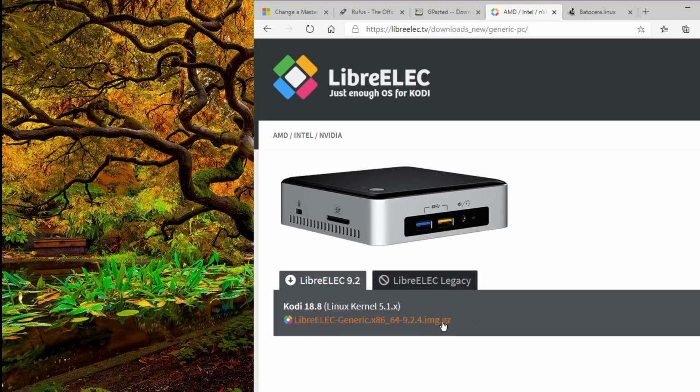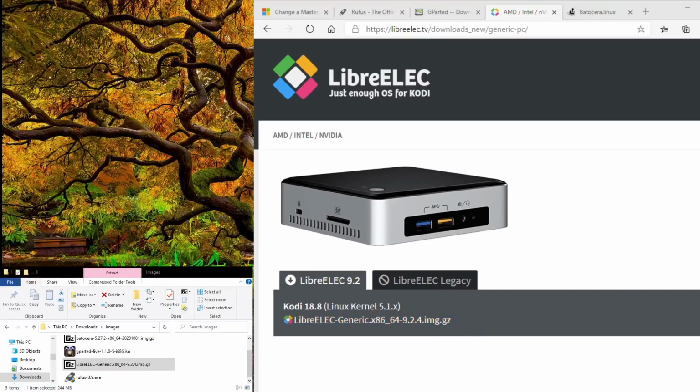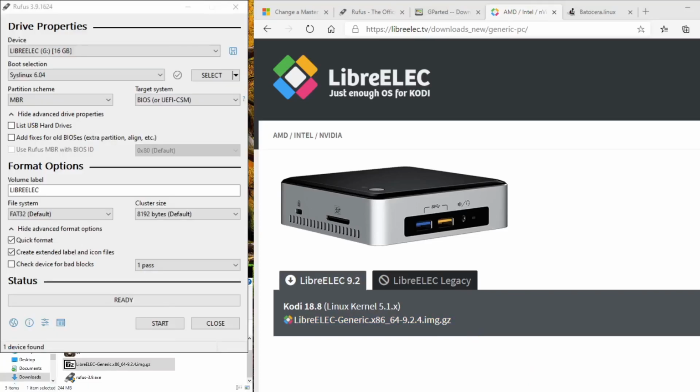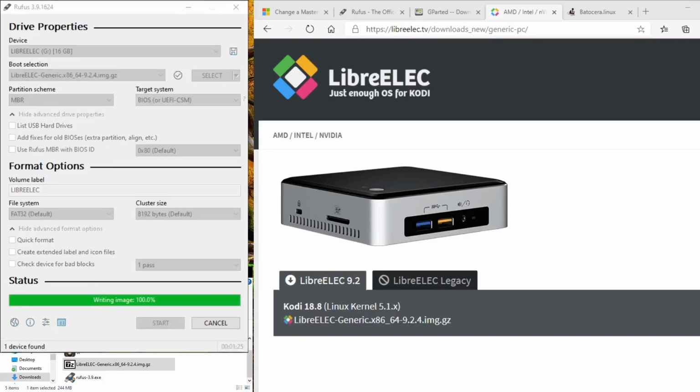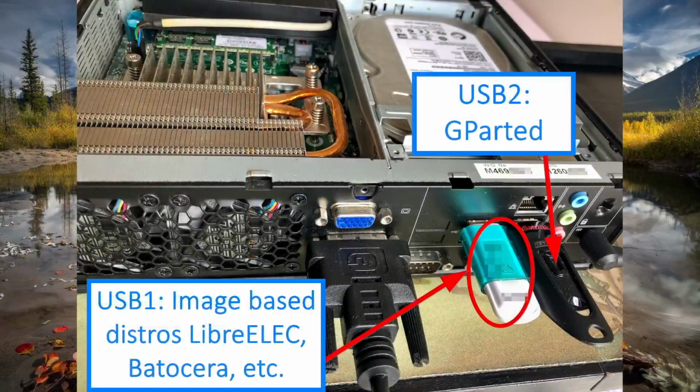Normally people will download the distro from their website and put it on their computer, just like this, and then they fire up Rufus and start burning that to an external USB drive. Once that's done, you chuck that into your legacy machine, just like what I'm showing you there. Let's call that USB 1 for now.